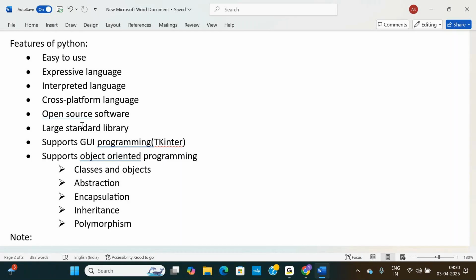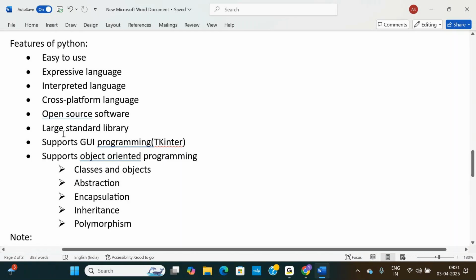Online, everyone understood or not? Please unmute and tell me. Can I scroll it? Can I scroll it?